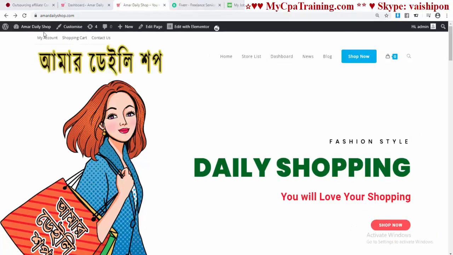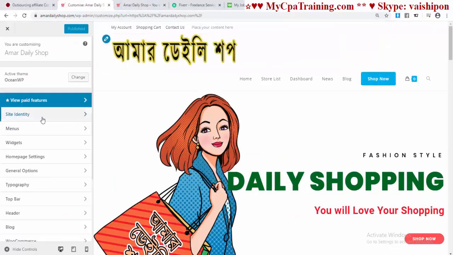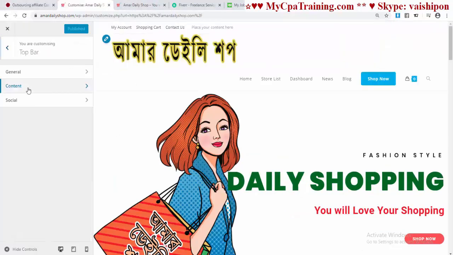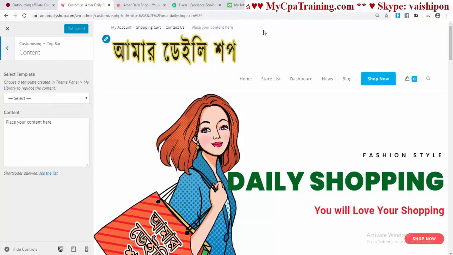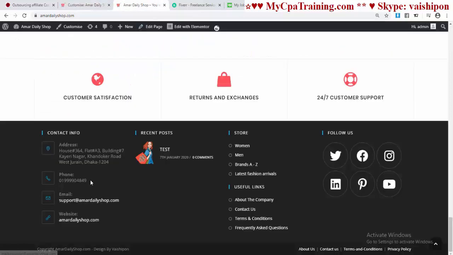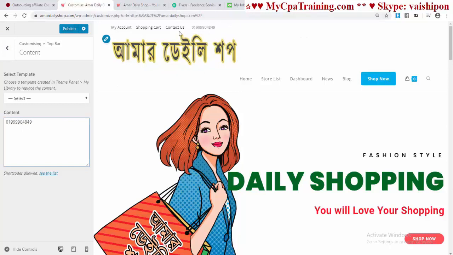Now we will design our top bar. For this procedure we have to go to customize, and go to top bar content, and here we want to show our phone number. Suppose this is our phone number. Copy and paste. Here the phone number is showing, but the phone icon is not showing. We have to set the phone icon here.